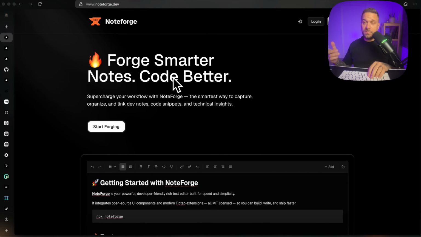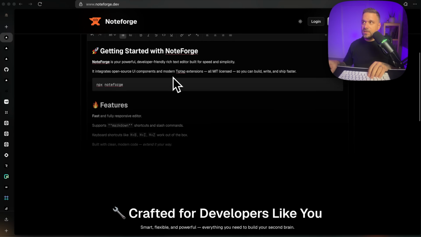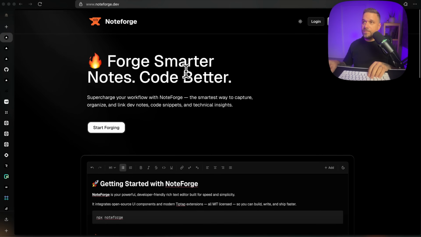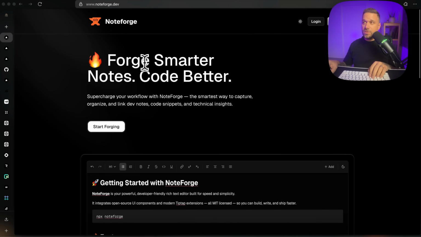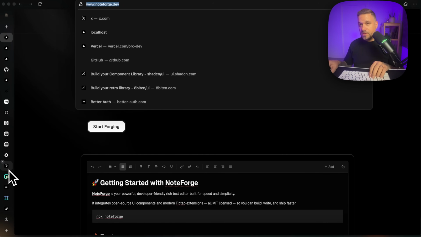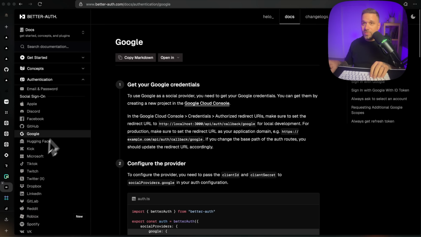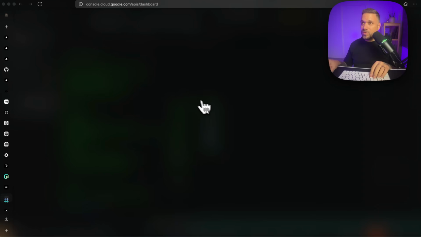So we finished everything. Of course, we can add a bunch of new stuff here. And also now what is left is to put the new NoteForge.dev inside of our Google console. So let's do that one actually to finish up everything. We have that in the documentation. We have so many tabs open. I don't even know where to look. So here it is, Google Cloud Console.